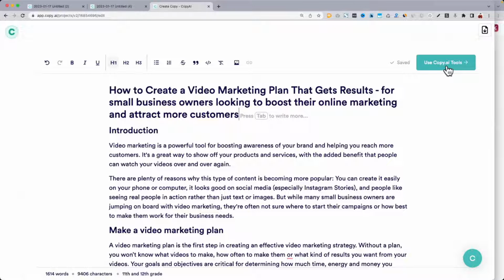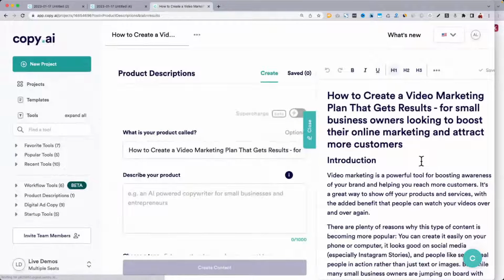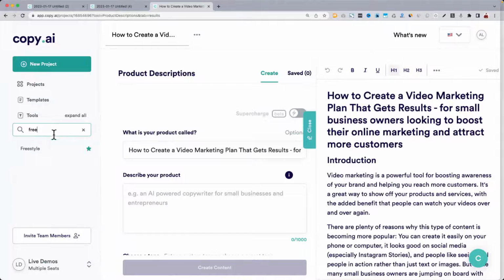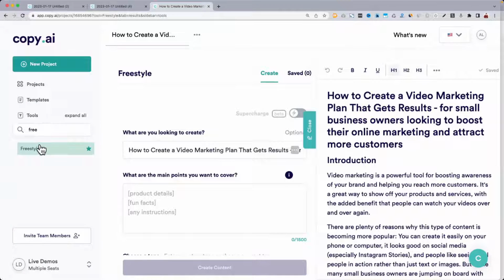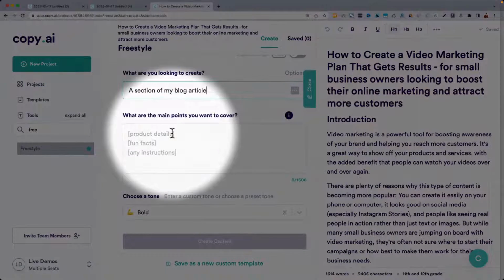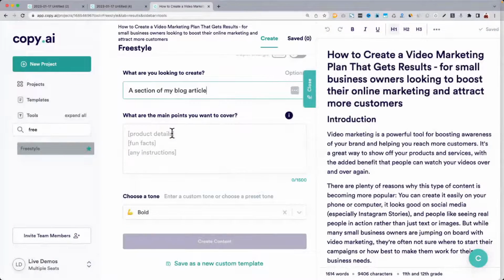Let's go ahead and go to use Copy.ai tools, and you'll see this as the familiar interface. Now at this stage, what I recommend doing is using the freestyle tool over here on the left. And now here's something really cool. You can actually tell it to write a section of my blog article. So now you saw earlier, you can only write so much at one time here with these tools. So having it write a section at a time can be useful.